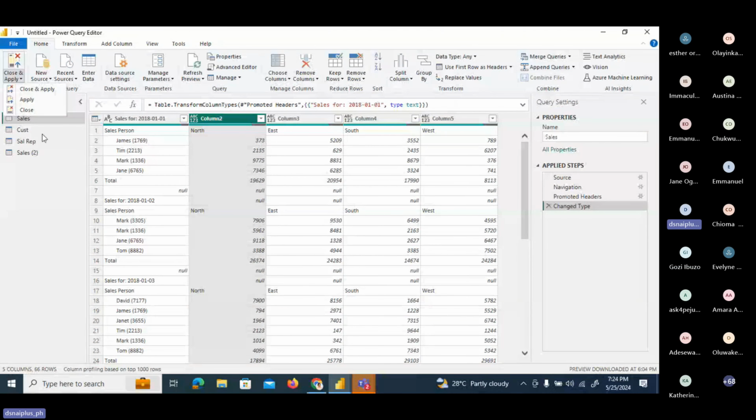Let me explain these three things now for us. If you click Close, it will just close this Power Query editor without doing anything to your data. That means everything you did here, you wasted your time. If you click Apply, it will apply them, but it will still be here. But if you do Close and Apply, it will apply every information, close the entire Power Query editor, and bring you back to your Power BI visual, the report view, where you can now begin to do what you want to do.